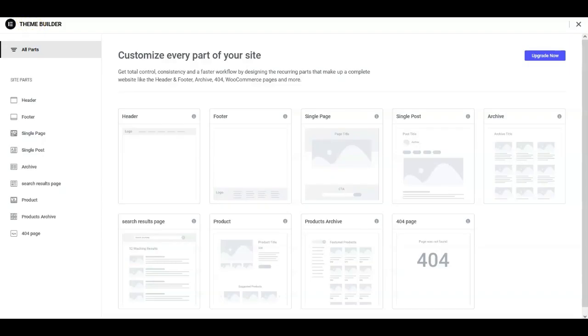Okay, upon examination of Elementor, the controls for this are on the left side. On my page builder for Thrive, the controls were on the right side. But you see they've broken down the site into parts like header, footer, single page, single post, archives, search page results, product archives, 404 page. Let's go to single post.